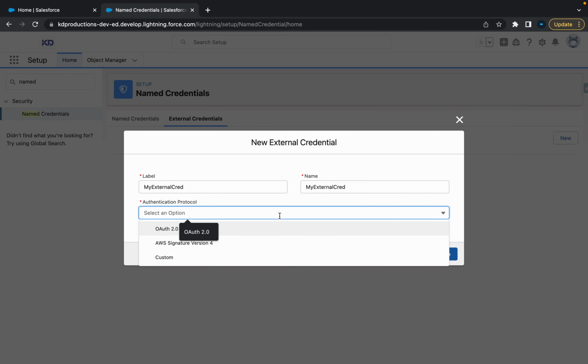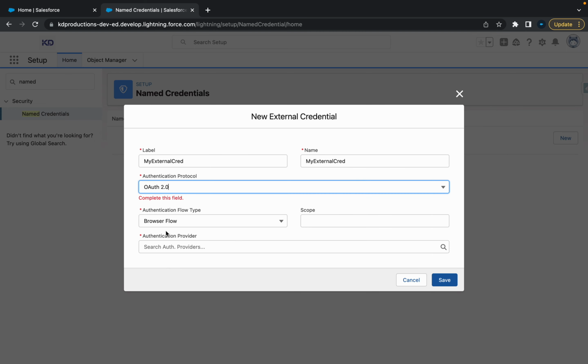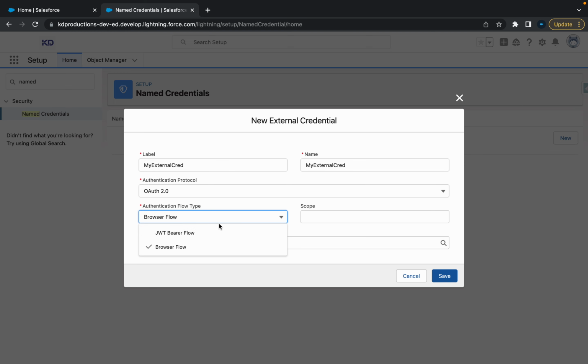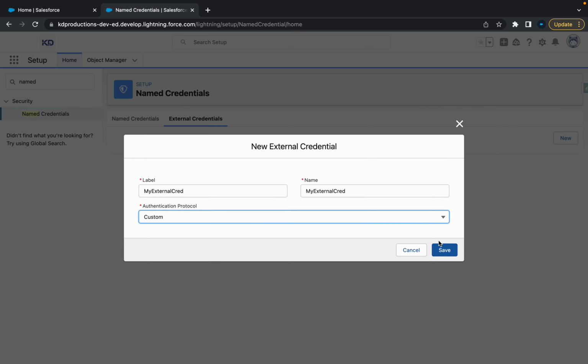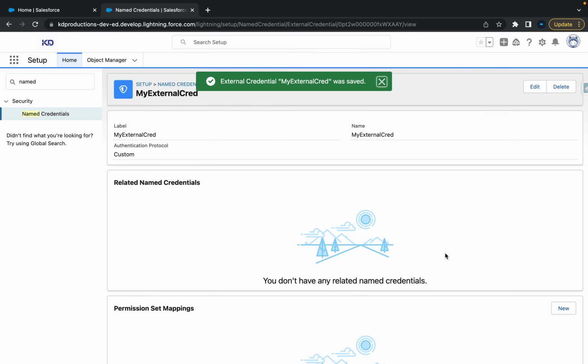Then the next step would be to select which authentication protocol you want to use. So you've got options between OAuth 2.0, AWS Signature, or you can use your custom one. If you wanted to use OAuth, you need to select your authentication flow type. So if you're not too sure what these are, maybe do some research just to make sure that you use the correct one. For now, what we're going to use is just a custom one, okay, and then click Save.